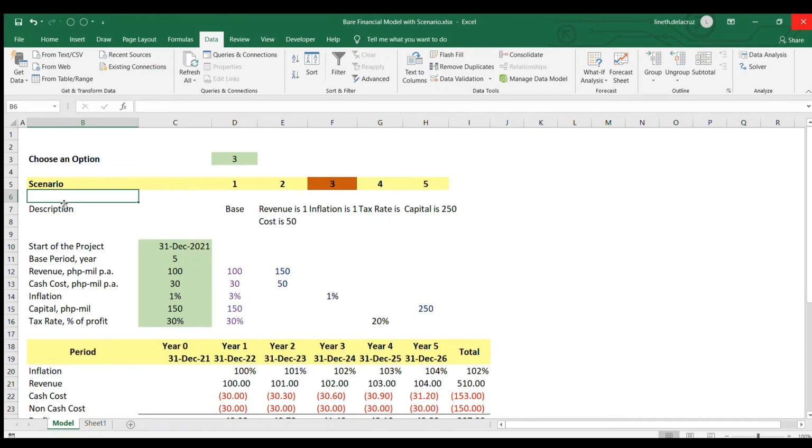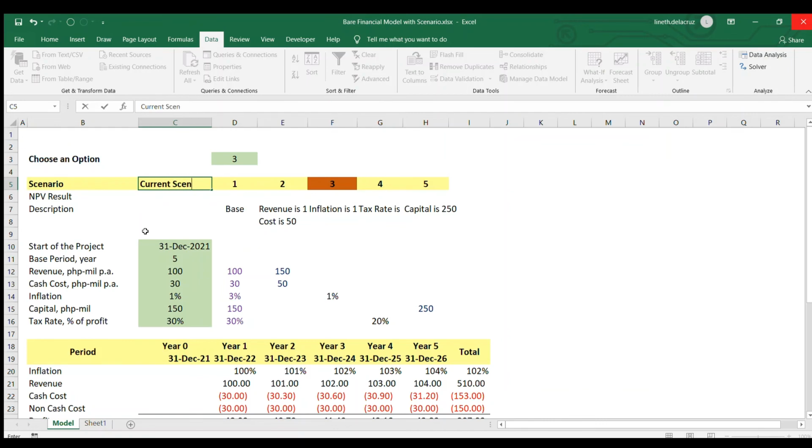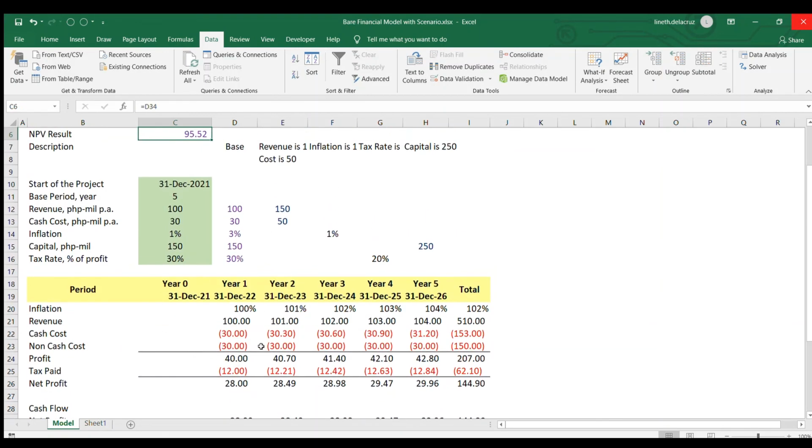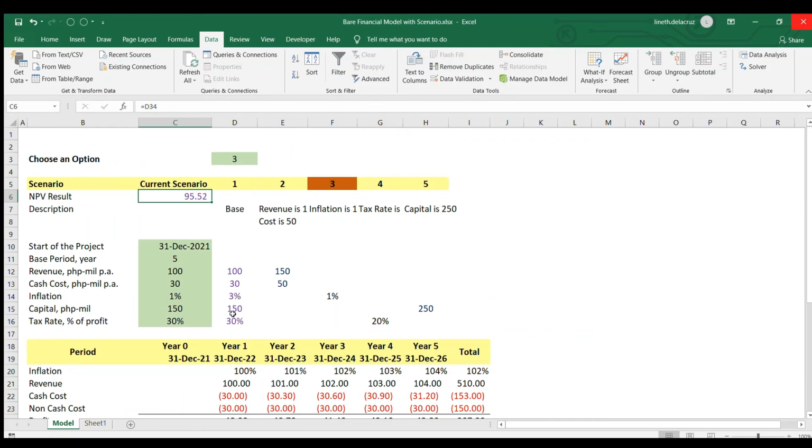Now, if you want to display all the NPV results of each scenario here, let me make some NPV result here. Let me label it as current scenario. And then on this cell, I'm gonna refer it to the NPV calculation here, because this is a templated model. All the values will be updated when you use the data table.